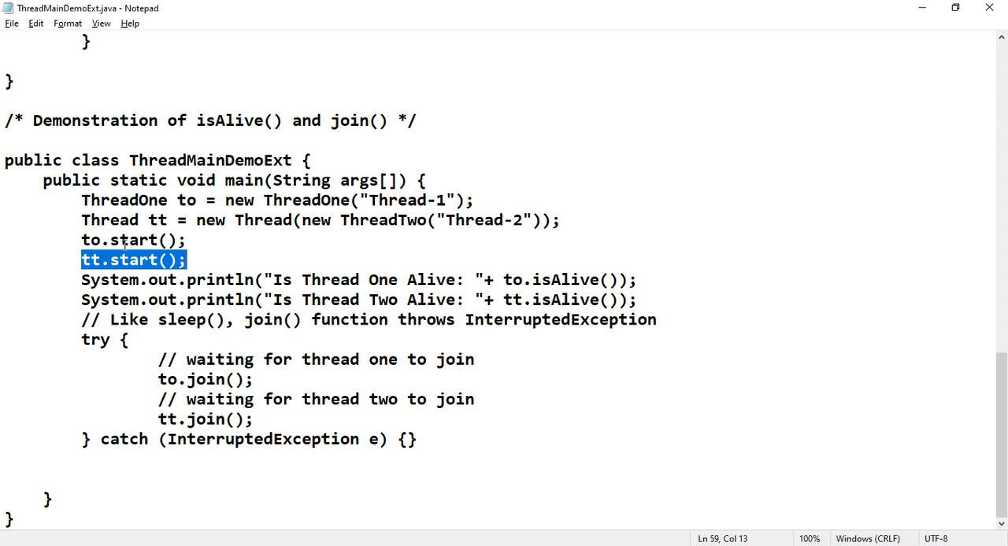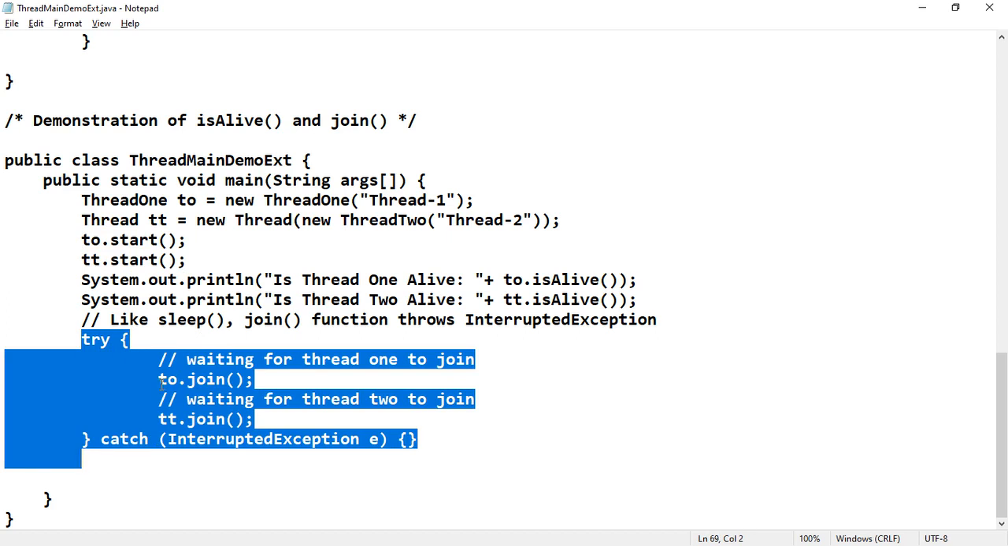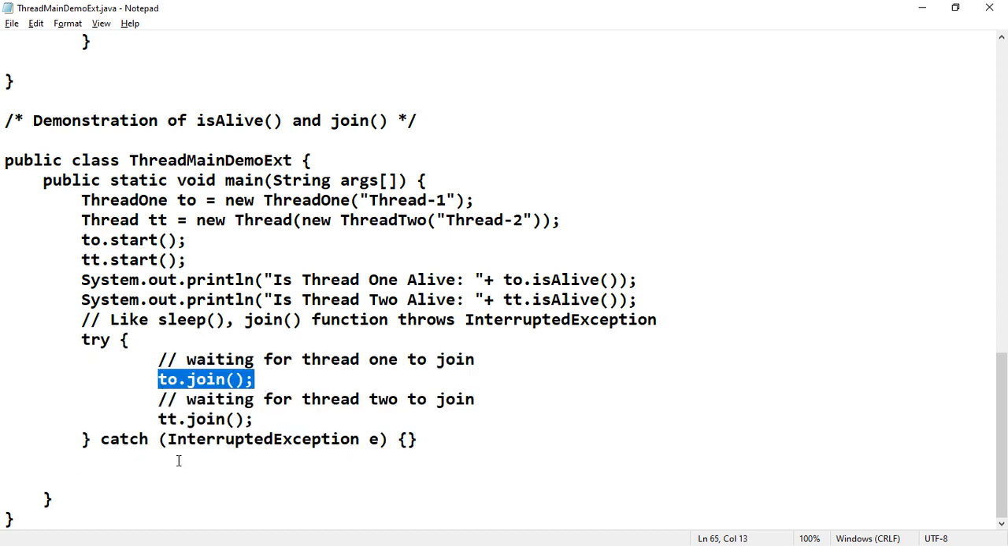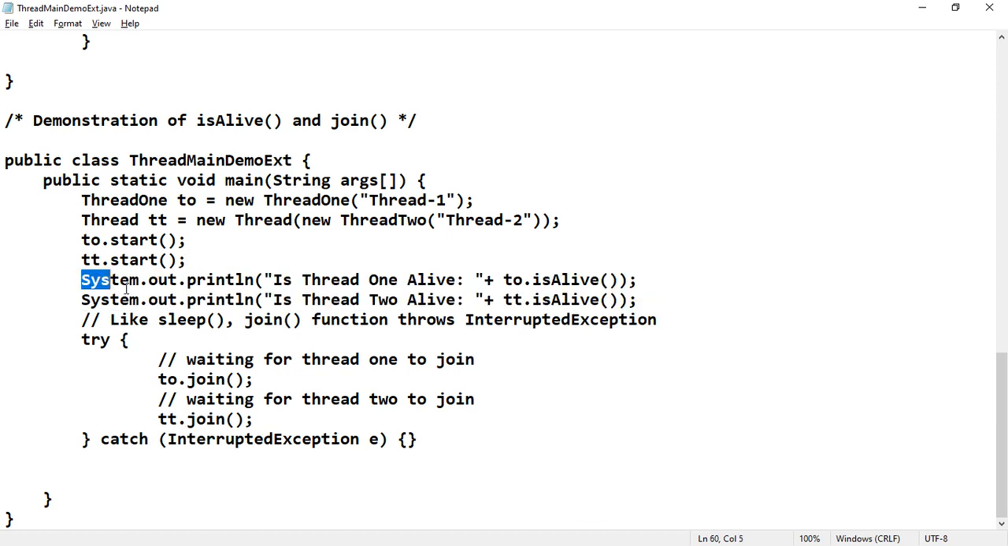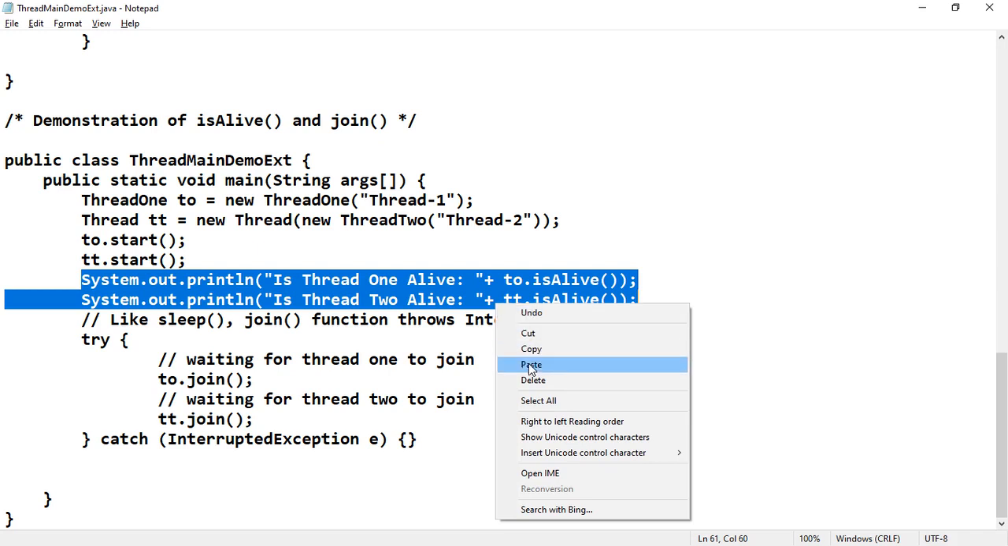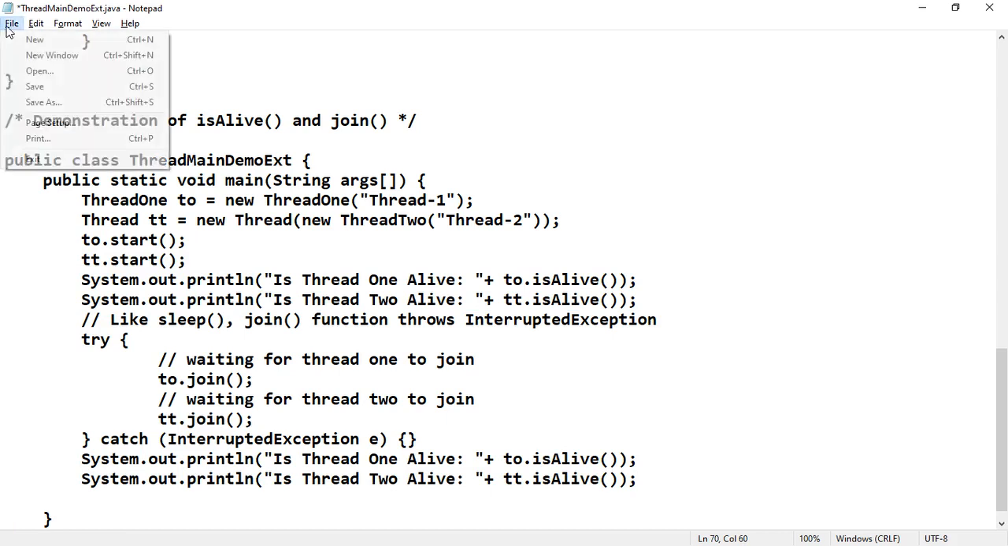Once the thread executions are over, they will join to the main method, and the rest of the statements after the thread execution will go on. Now since the joining was over, we'll copy and paste the same statements here. That is, we'll see after joining whether the threads are alive or not. Copy, and we'll paste here and save it. Now we'll compile and run, and we'll see what the output is at these two statements, and what the output is at these two statements after the child threads join the main thread.